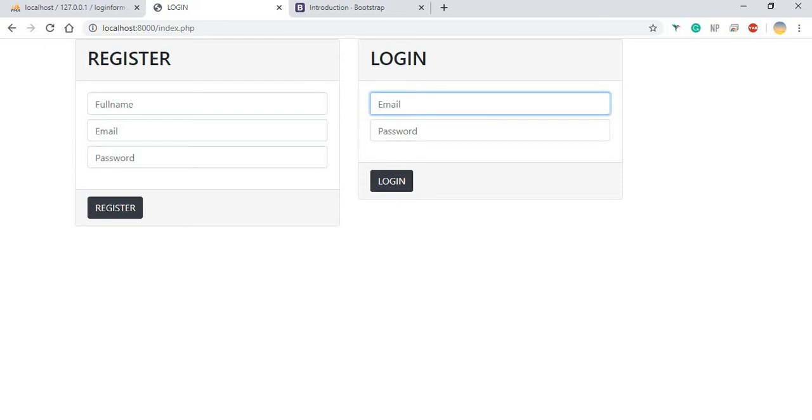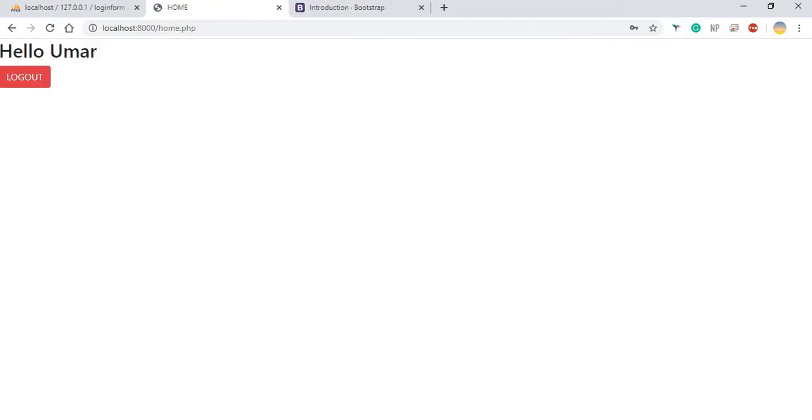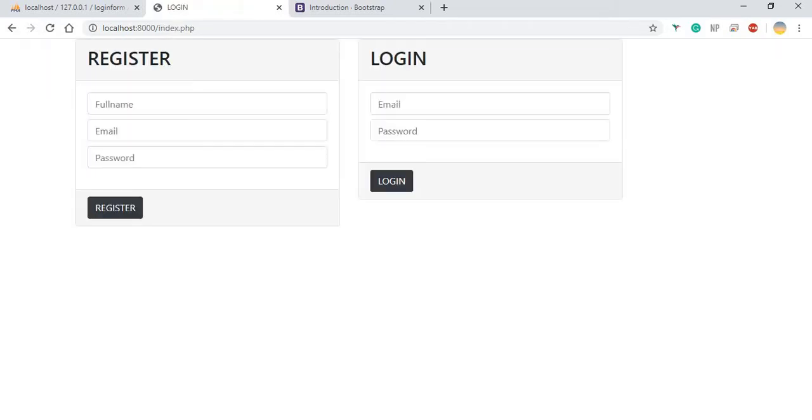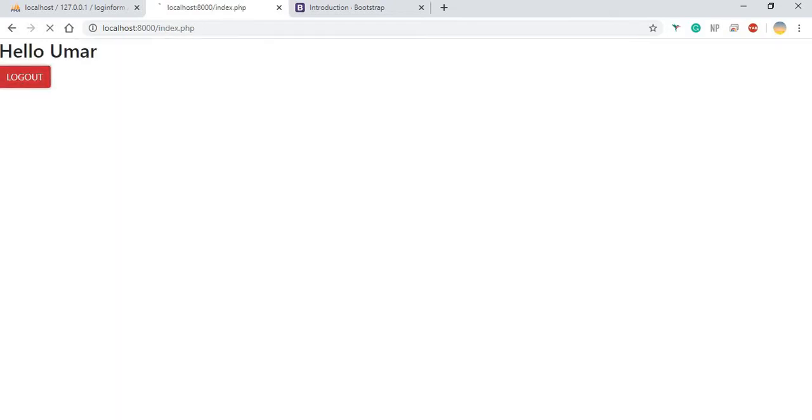We create our user by giving a full name, which is going to be Omar, and we give the email address, which is going to be gmail.com, and the password is going to be password123. Register, and we are redirected and it says hello Omar and log out, and we can check if the login works as well. So we said omar@gmail.com, and we put our password in, 123, and it works.